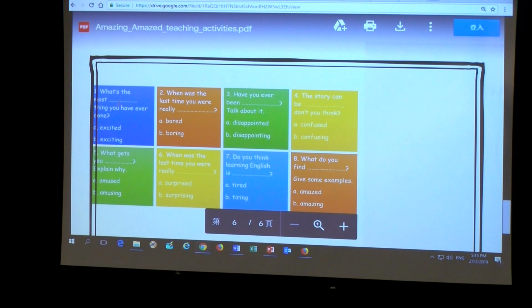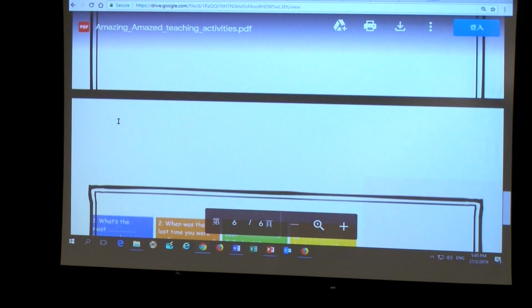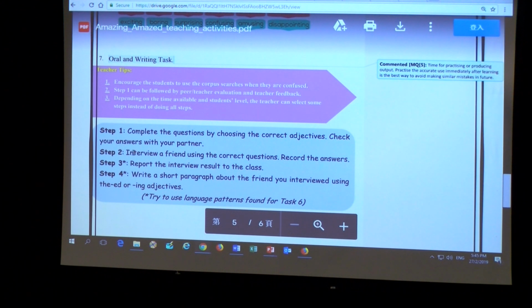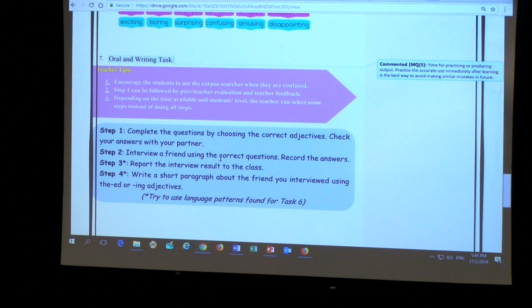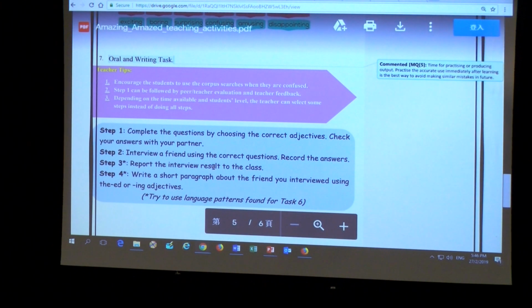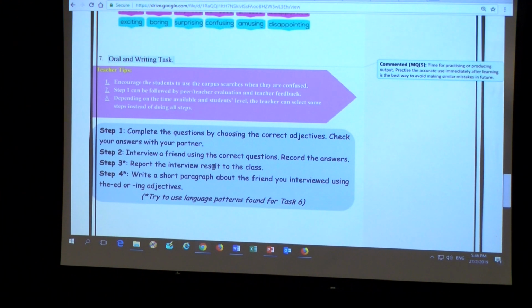Okay, they check the answer. And then what we need to do is interview a friend using the correct questions. So extending learning to speaking. And then report the writing result to the class. This is kind of a simple task, right?